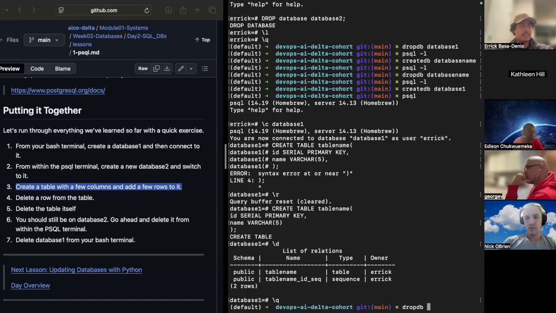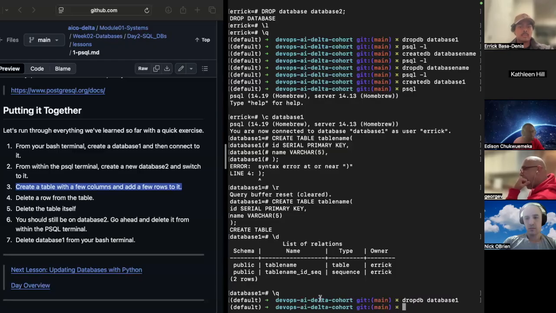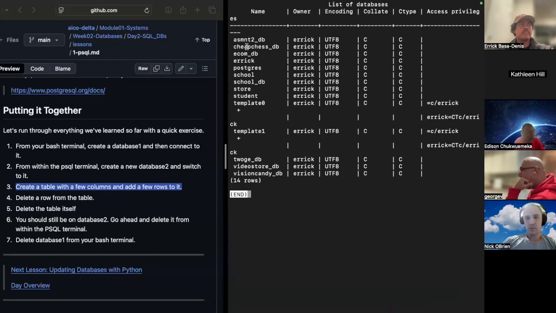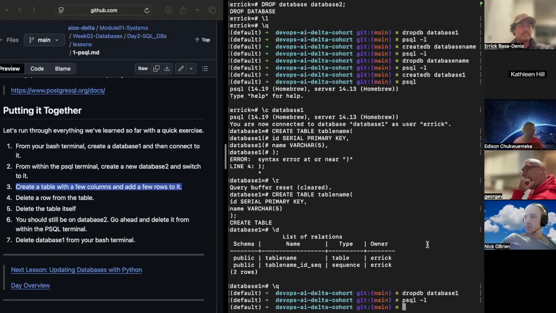Drop DB database 1. And yes, it did. So with that being said, be careful not to run drop DB, because if you have a database that's very important and you run that command, it will delete everything. Does that answer your question, Edison?